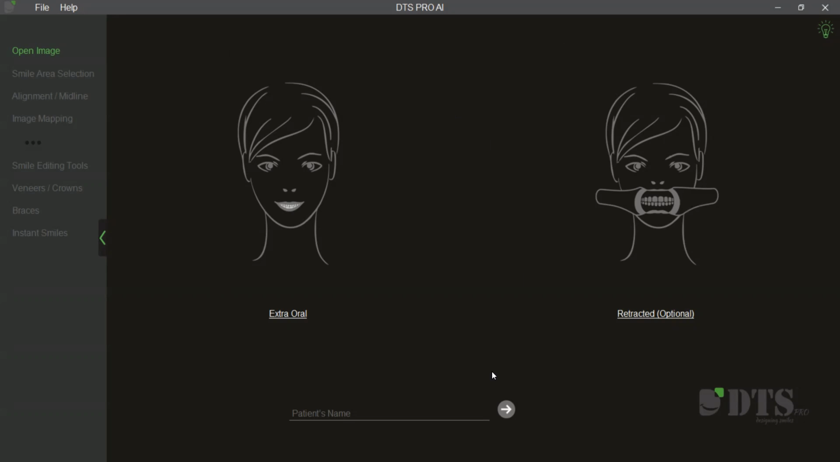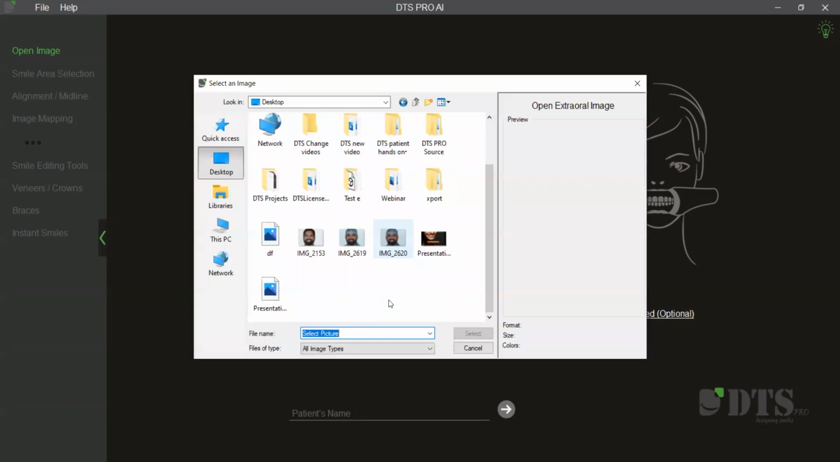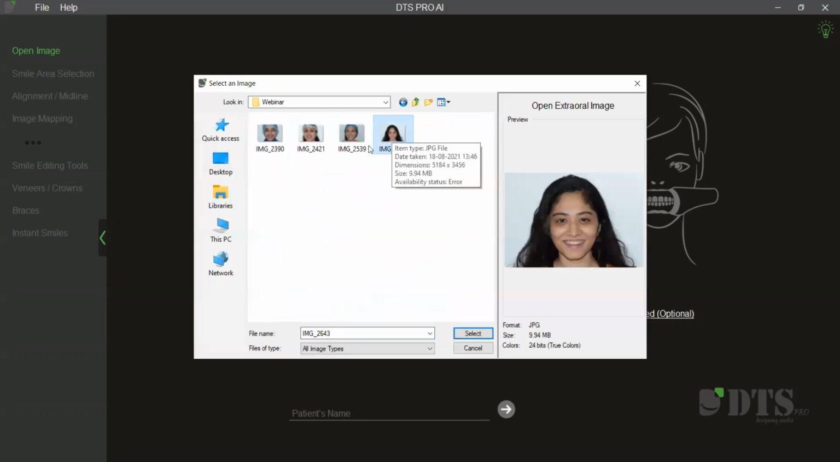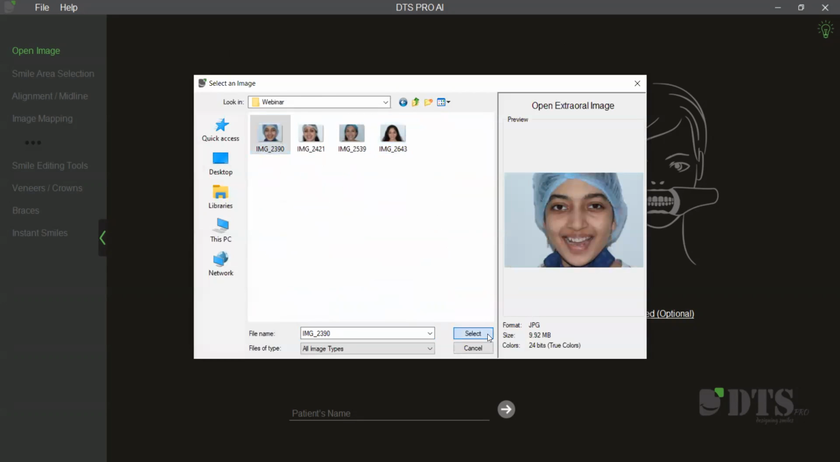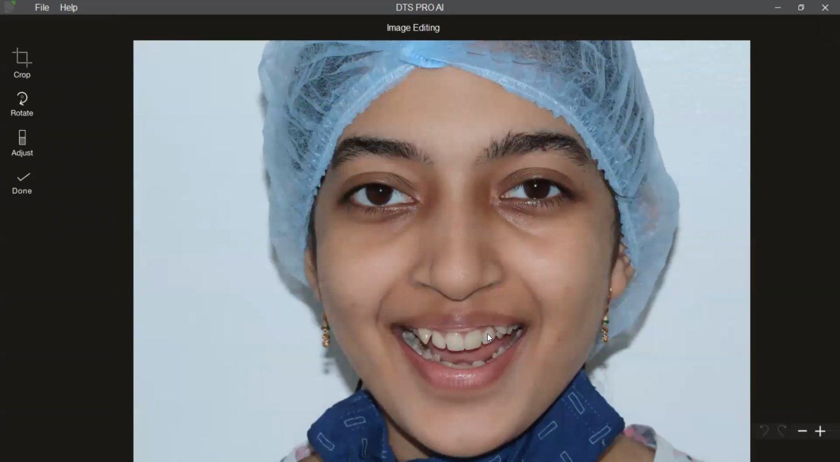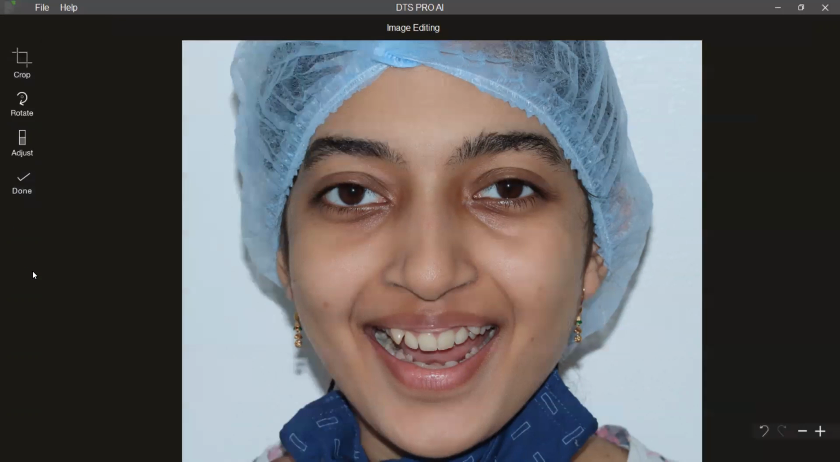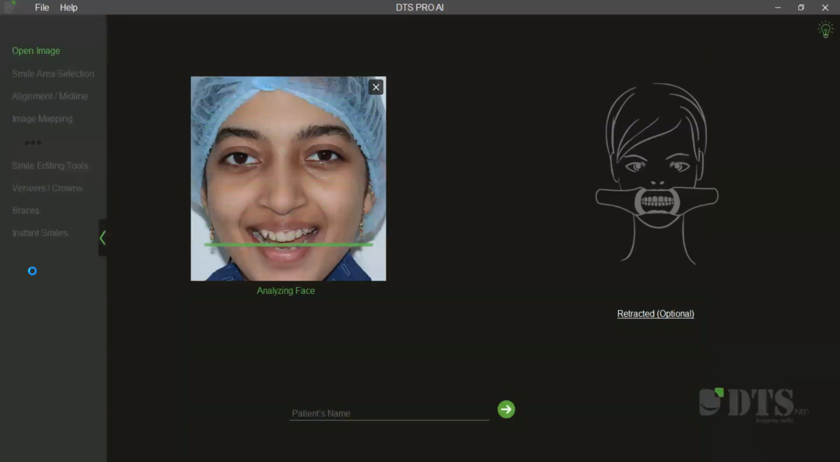Right. So that's the opening screen of the software. Let me upload a patient's single extraoral image. And let me start by uploading an extraoral image. I will be talking you through a little bit of photography protocol that is needed for the DTS Pro software. So here, let me start by just cropping the image a bit. Now, as the software carries out the facial recognition part, let me throw some light on the photography protocol.